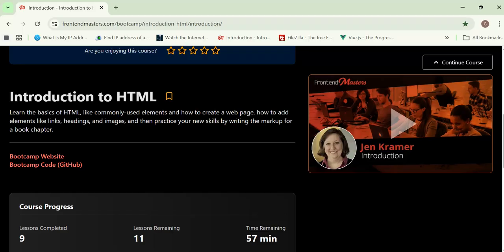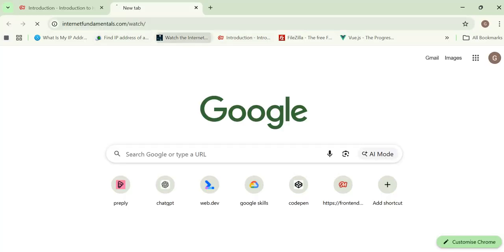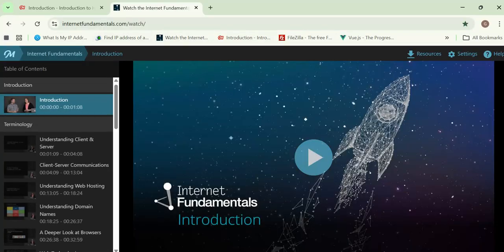So I think that for newbies like us that want to start learning coding, it should be advisable for you to start with Front End Masters because this website is just absolutely amazing. And one thing I love about this website is immediately you create an account, you'd have access to a free course called Internet Fundamentals.